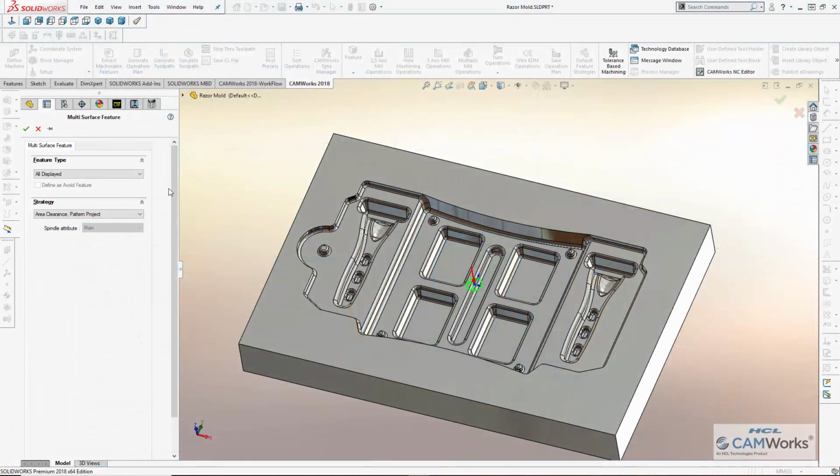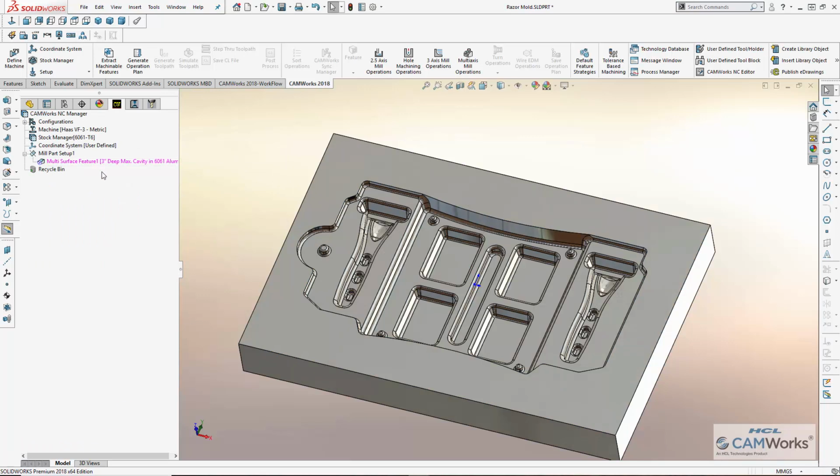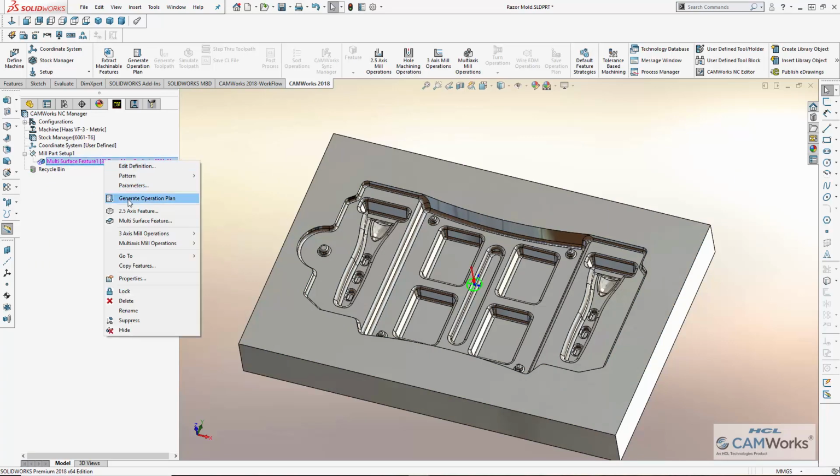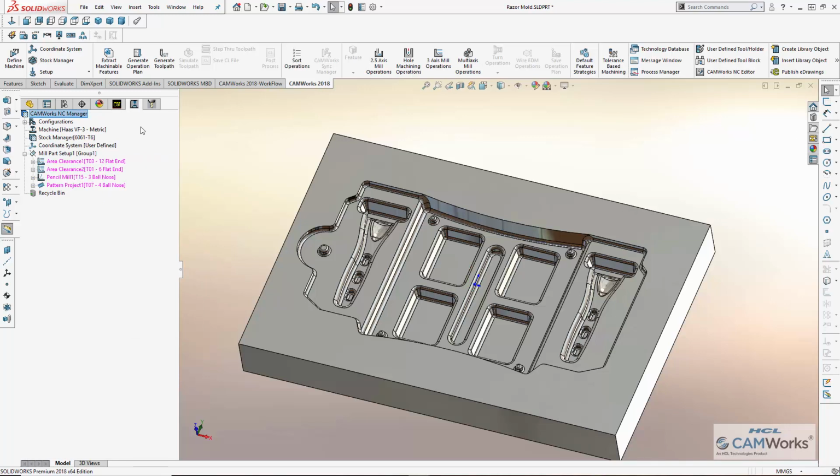In this case, I'll select a machining strategy I've already stored for machining mold cavities using CAMWorks Volume Mill to generate ultra-high speed toolpaths for the roughing. Once selected, I can now generate all of the operations and toolpaths for machining the cavity automatically.